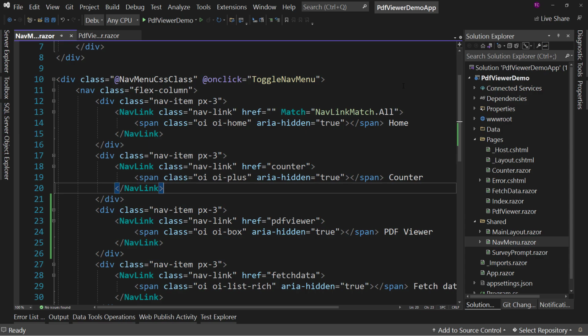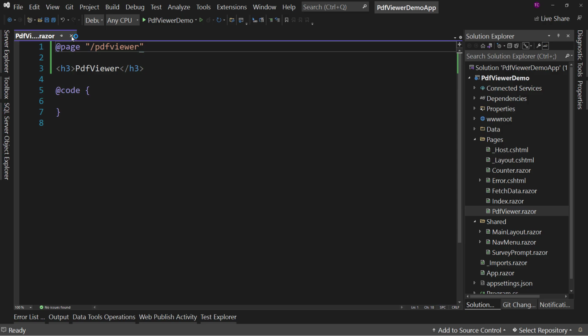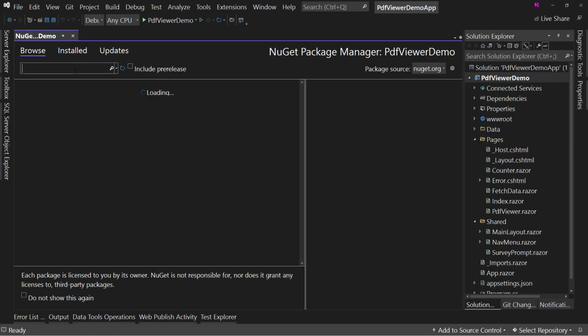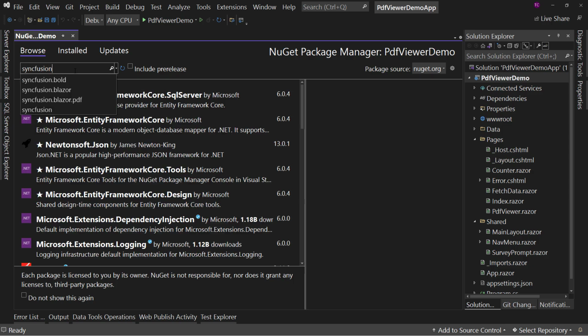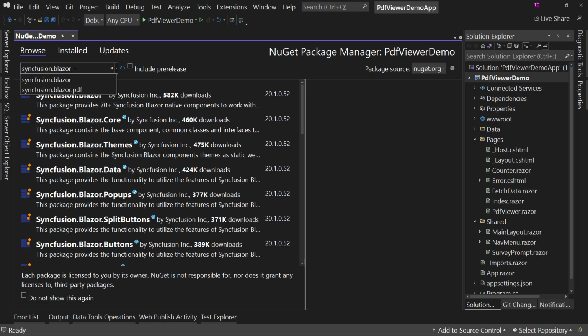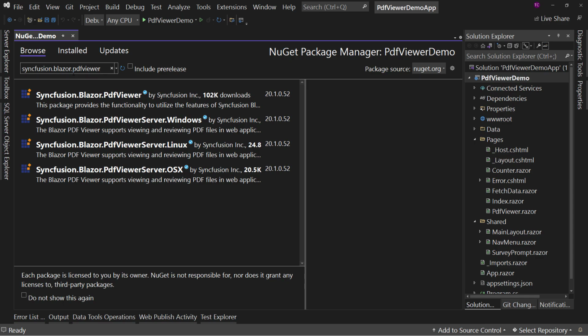All right. So the first thing we need to do, now we've got this set up, is add some NuGet packages. Remember I said that you bring in Syncfusion using NuGet packages, and it's broken apart the various parts of Syncfusion so you can only bring in what you need. So let's right click on dependencies, say manage NuGet packages, and we're going to search for Syncfusion.Blazor, and notice there's a lot in here. And we're going to say .PDF Viewer to see what options we have.